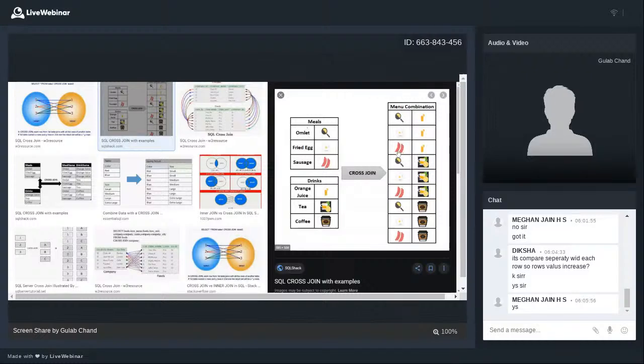You can see all the three records of the meal table, and it's going to join with the orange juice. Then again it will take all the records and join with the second record, the tea, and then again it takes all three records and merges them with the coffee. The first table has three records, the second table has three records, so the new table generated with the help of cross join is going to get 9 records.